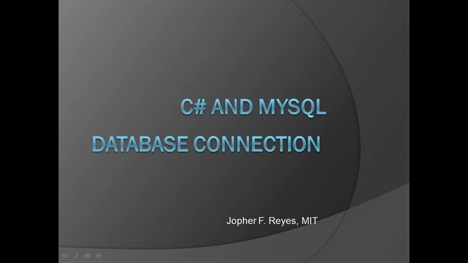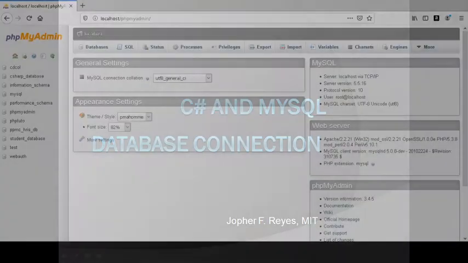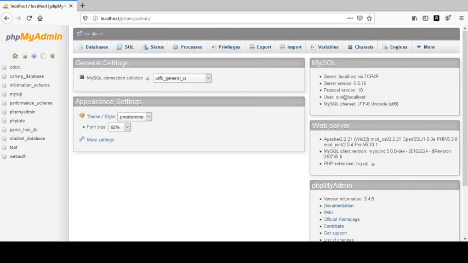Hello class. So our topic today is the database connection using C# and MySQL. So let's start. First we have to create our database using XAMPP. So this is our database, and our database name is student database.